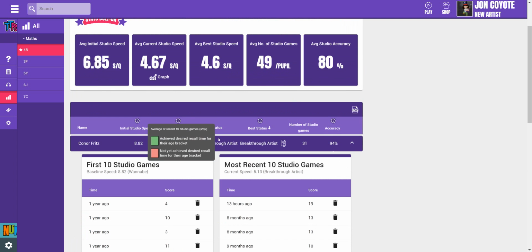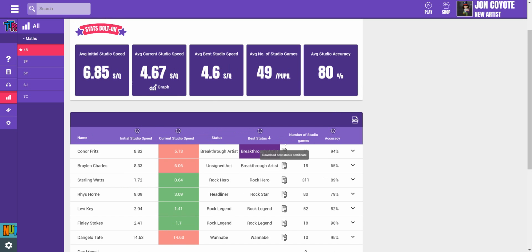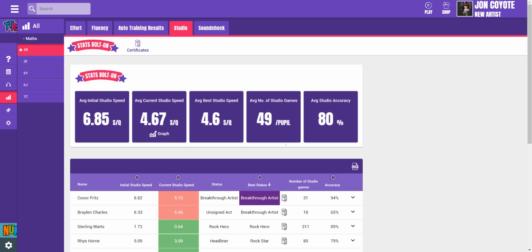Okay, so the places that I would focus my attention on are the studio speed and status, purely to celebrate the pupils, and I would also obviously use the certificates to get those sent to the printer and then handed out to the pupils. It's usually quite a nice reward for them to receive once a week. Okay, hope that helps.